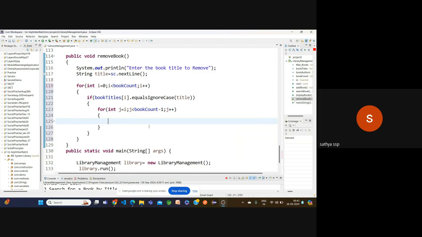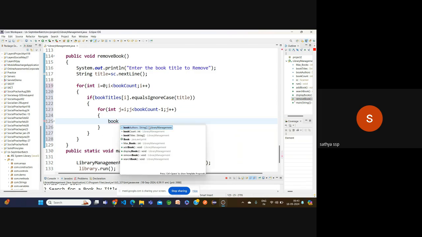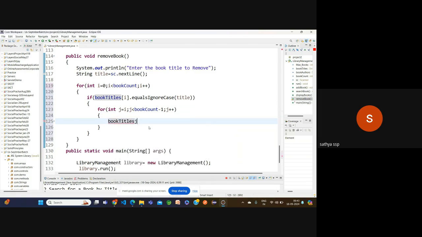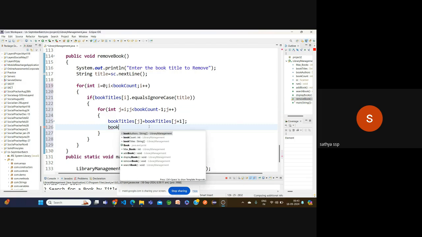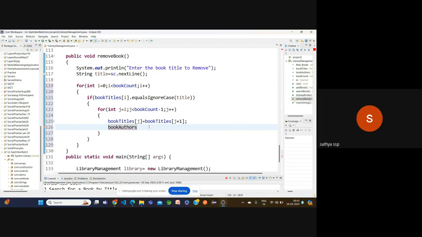Now here the book title, we need to print the j value, not the i value, the j value. Now book title of j equals book title of j plus 1. Again, book authors of j equals book authors of j plus 1.